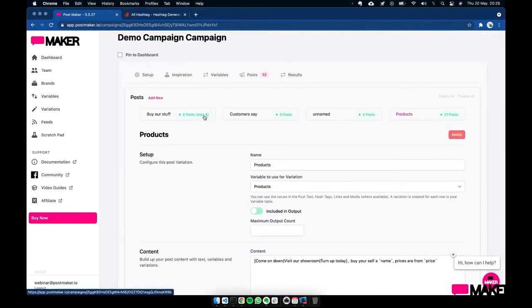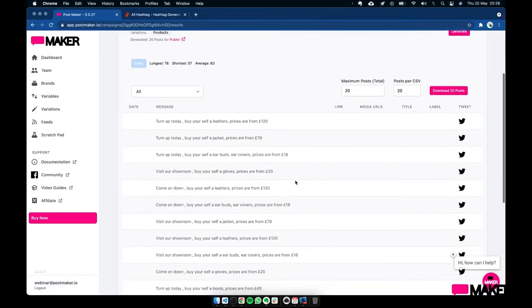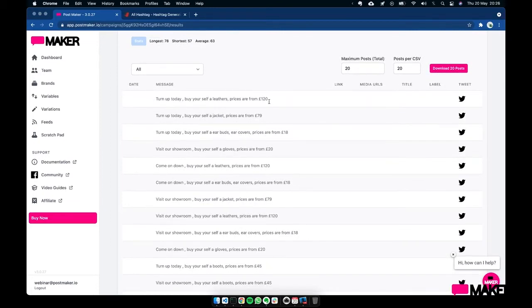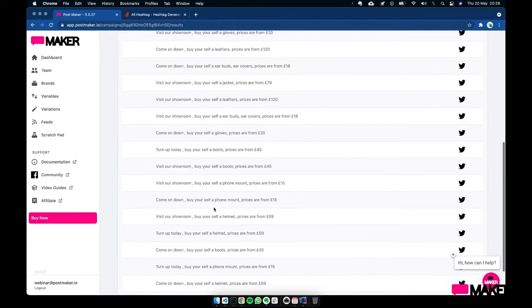So if we just again turn these other ones off, go to results, there you go. So leathers were 120, jacket 79, I think the helmet was 59. There you go. So these will always stick together. So you can kind of build yourself a template and inject the right thing. So a good example is, if you've got a store, then you can have the product, other details about that dotted kind of within your social media post.